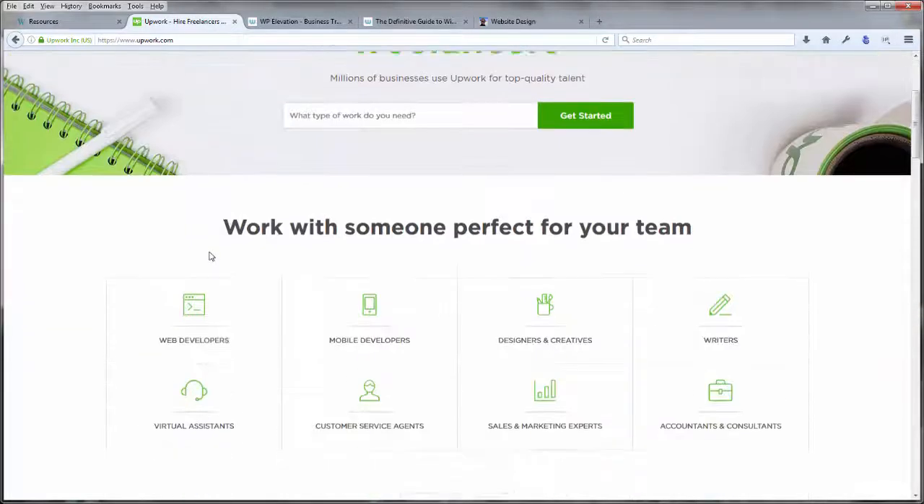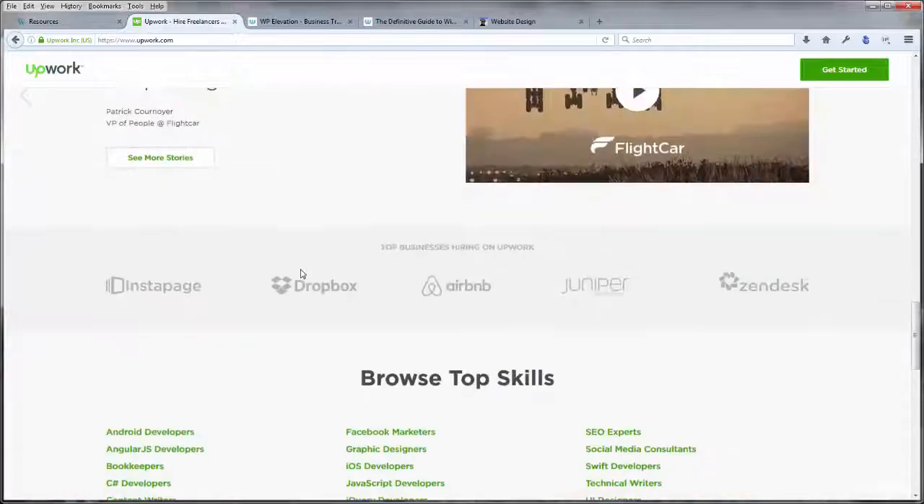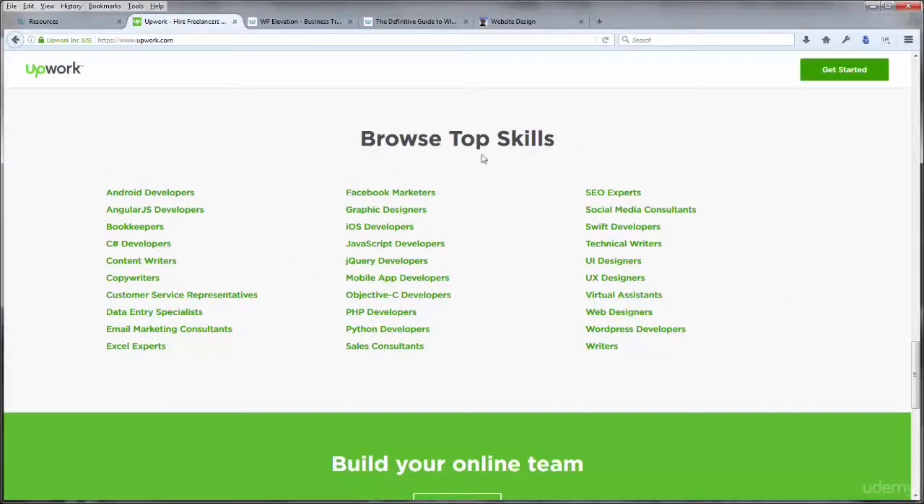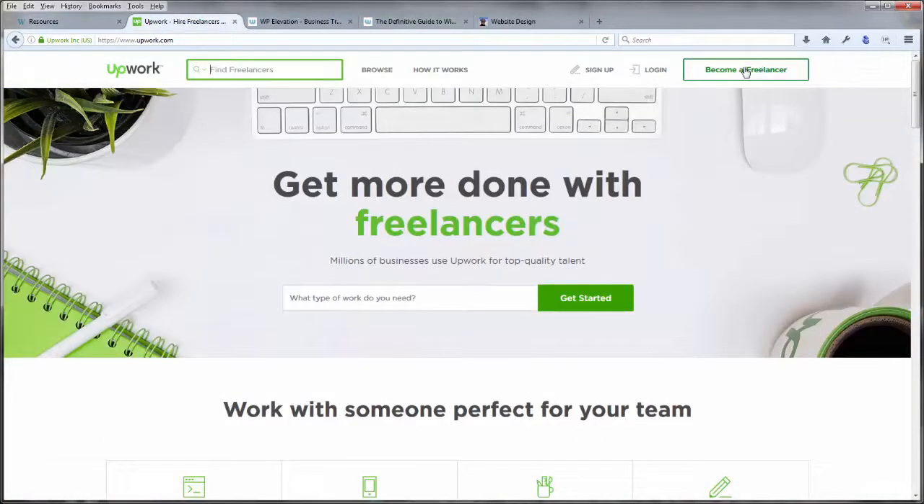If you look and scroll down on the Upwork site, you can see in the footer their top skills include WordPress developers. So if you look at this button at the top right, that's the sign up button to become a freelancer, and it's really easy to get your first few jobs and browse the jobs and only select ones that you know you can accomplish in a timely fashion and at a good price.